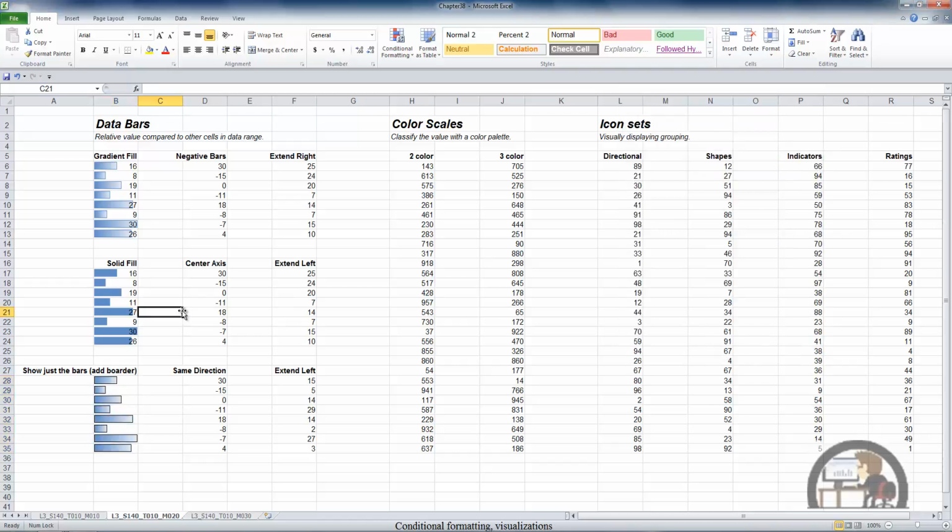Left-click off of that. So I've chosen to show just the bars and not the numbers with a gradient fill with a border. A lot of times a border can be helpful when you're using a gradient fill because you can more clearly define the length of the bar. We have some options with negative numbers as well.